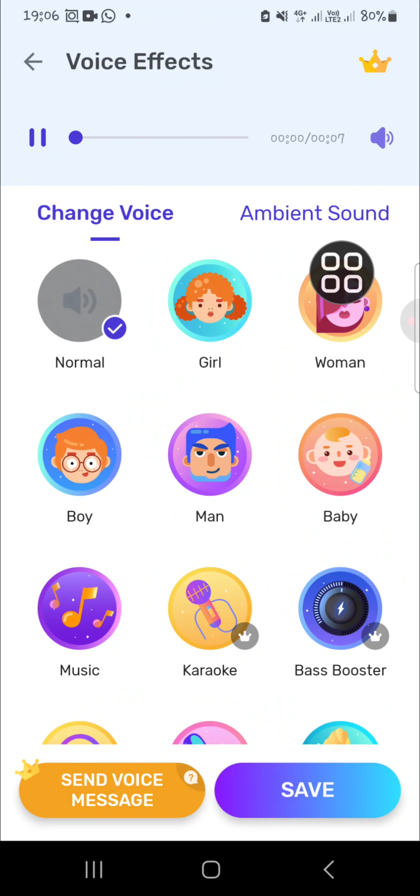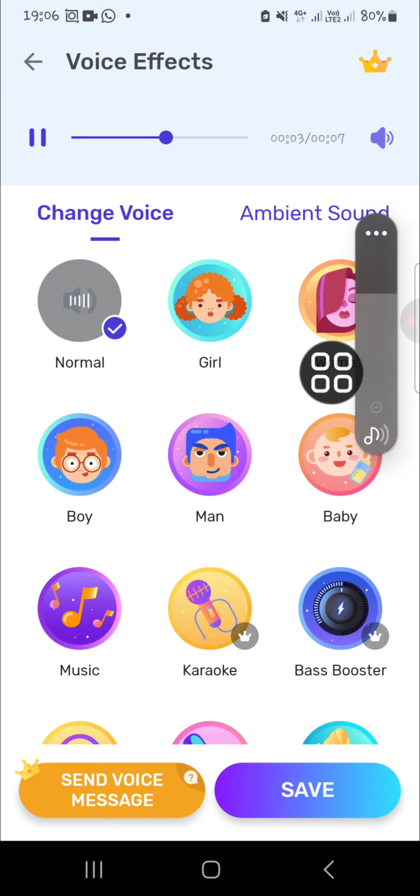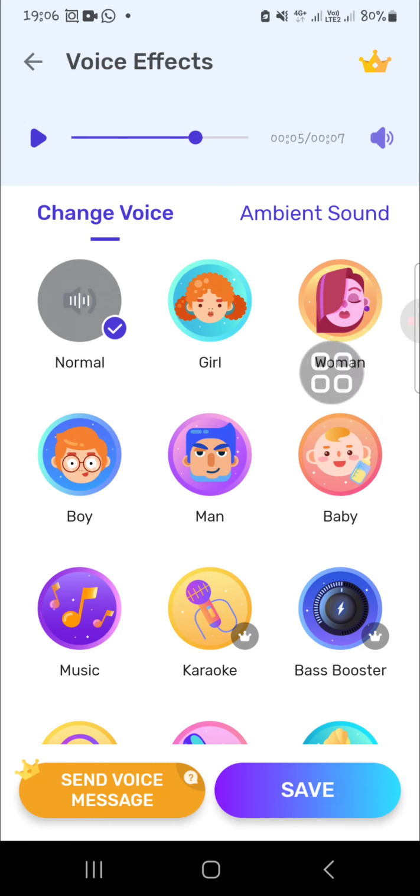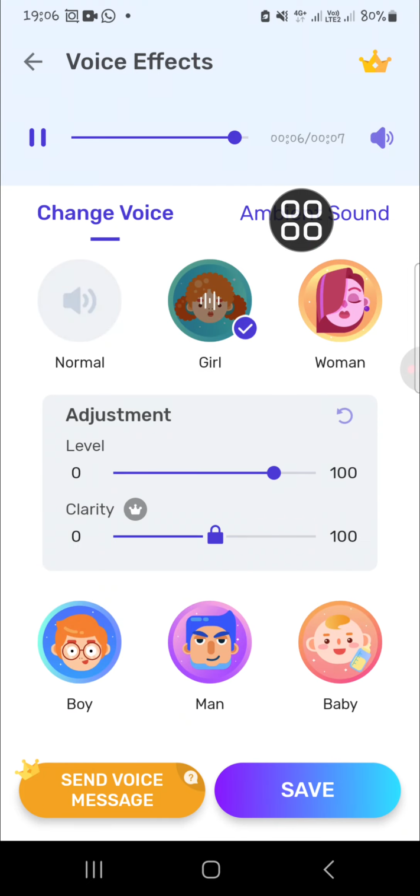Okay, this is my original audio, guys. This is the original audio, and then you can apply a voice changer to your audio to change it. I'm going to try this one.